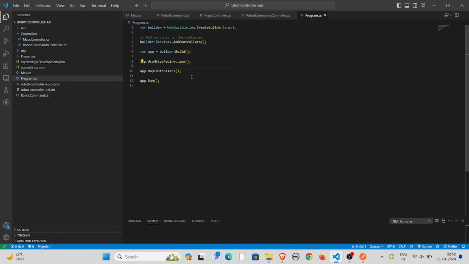Now next, in Program.cs, I had used this WebApplication.CreateBuilder to configure the ASP.NET Core application.